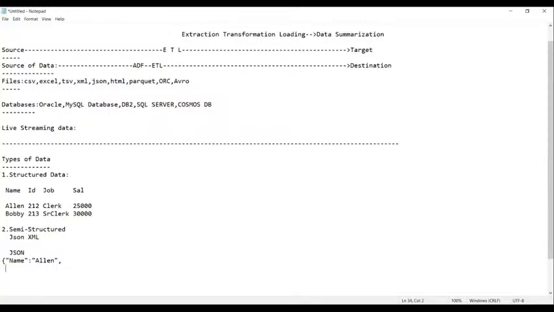Now tell me, what's the next thing you have? Can you tell me, guys? Then you have the ID. Yeah, so if you have an ID, it will be written like this. Then what's the ID here? 212. As it is numeric data, it is not kept in double quotes.